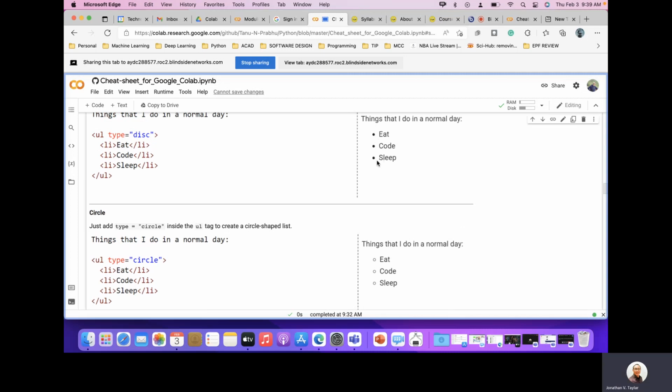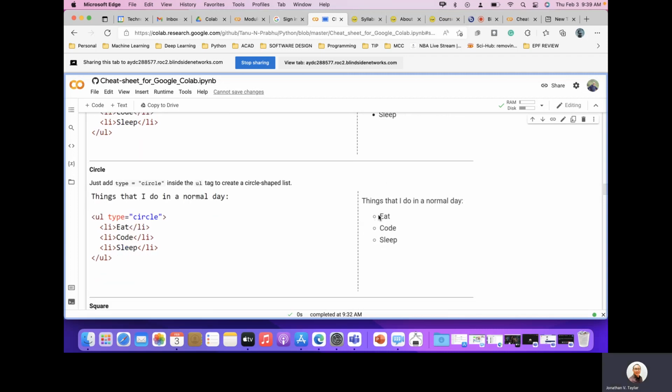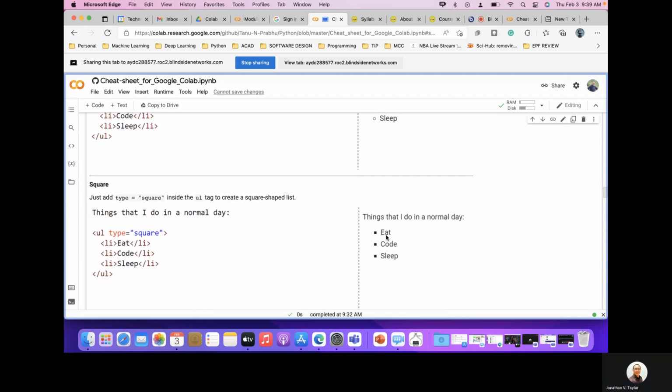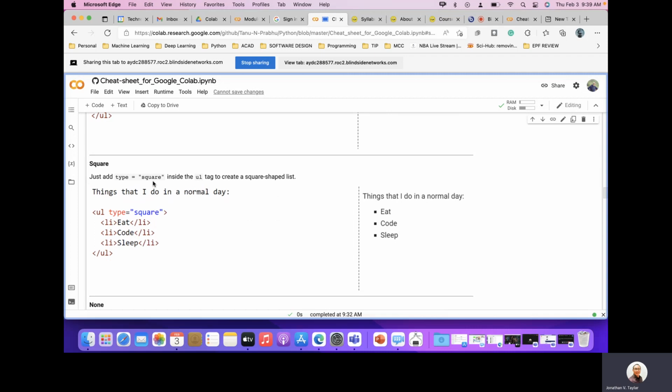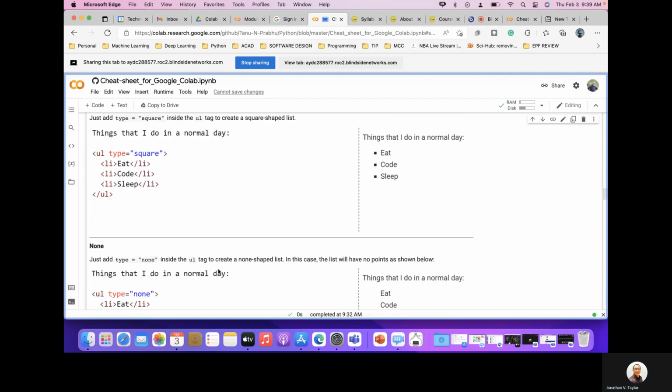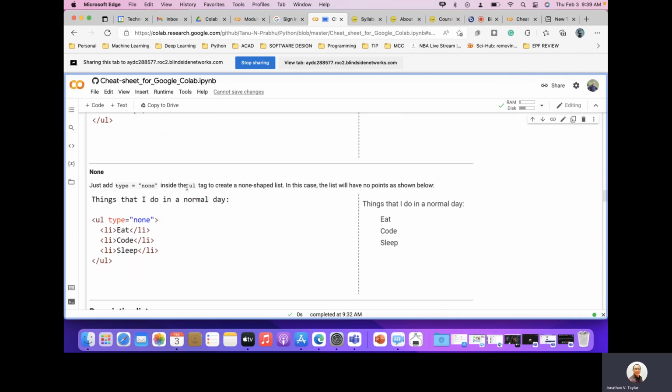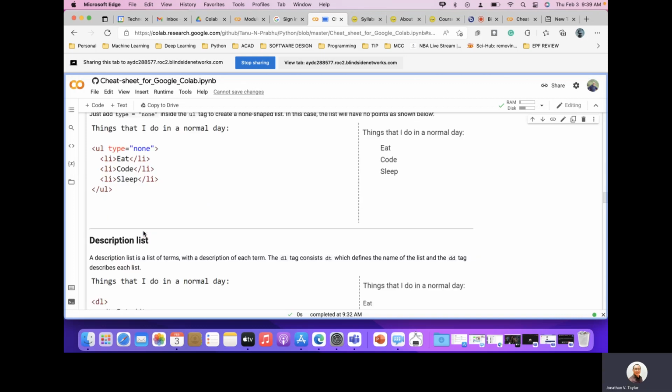fill-in color on the bullet. However, here there is no fill-in color. You can also use a square-shaped list similar to this. And you can also use none, meaning your list will not have anything, no point, no circle, no square, if you put the type as none.